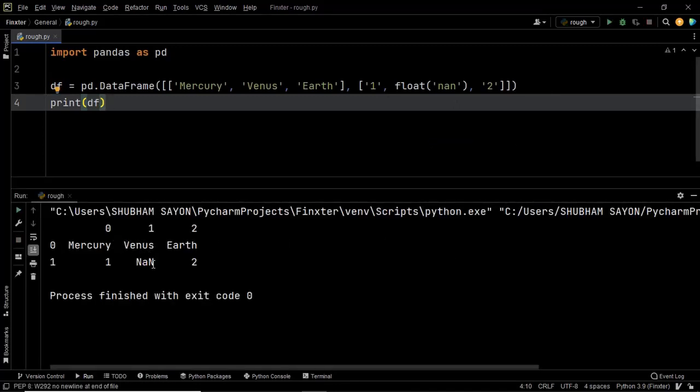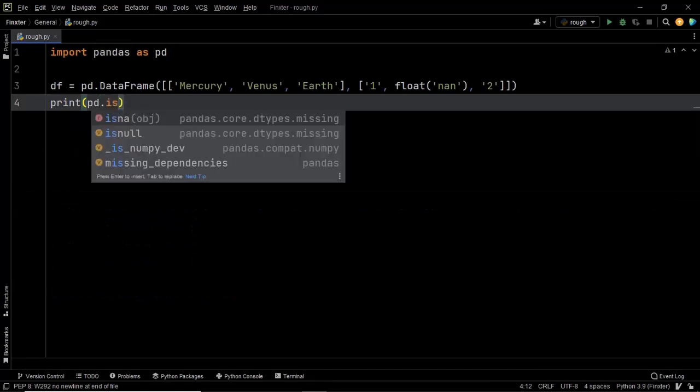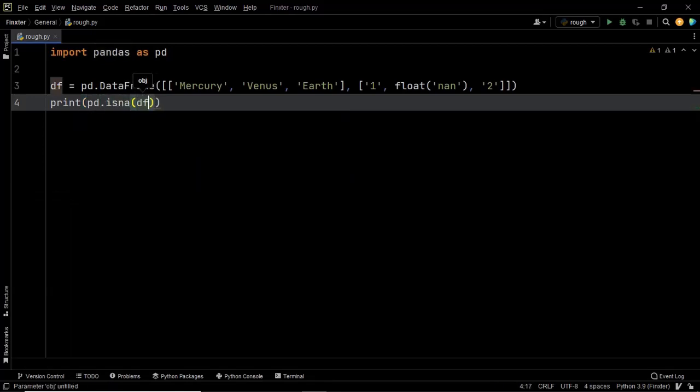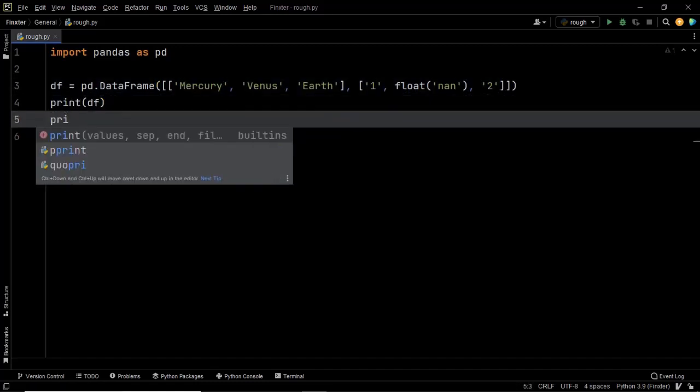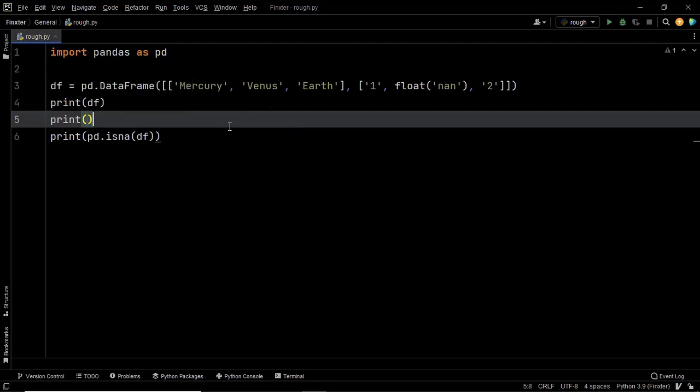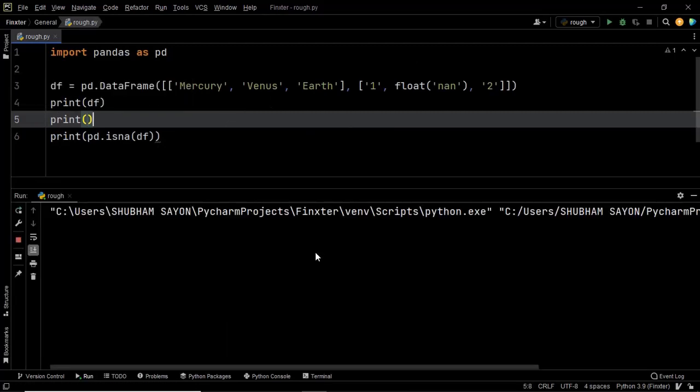And there we go. As you can see, our data frame has a NaN value present within it at this location. So we are going to check the presence of this NaN value in our data frame with the help of the isna method. So all you have to do is to go ahead and use pd.isna and then pass your data frame to this function. And this will help you to detect the presence of NaN values. Let's also print our data frame first. Now let's use another print statement so that we can visualize the output properly. Now let's go ahead and execute this piece of code.